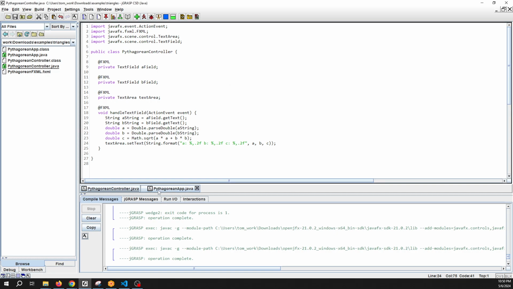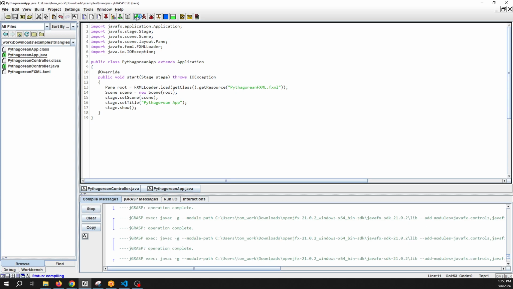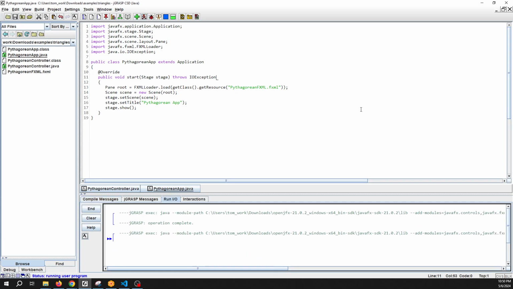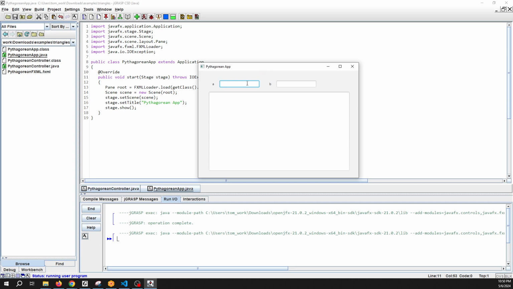Okay, so let's run. All right, so if I do 3 and 4, I should get that c is 5, right? If I do 5 and 12, I should get c is 13, which I do there. So one thing here is that it doesn't display all of the calculations in here, just the most recent one. So we'll need to fix that.